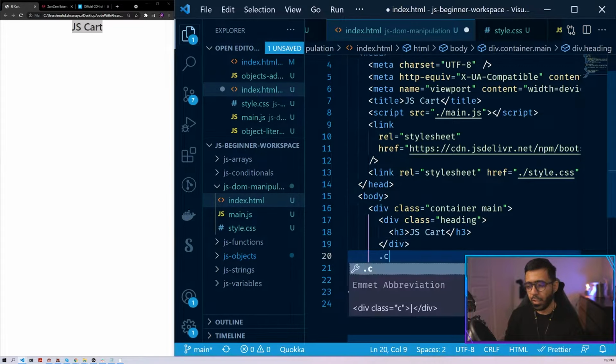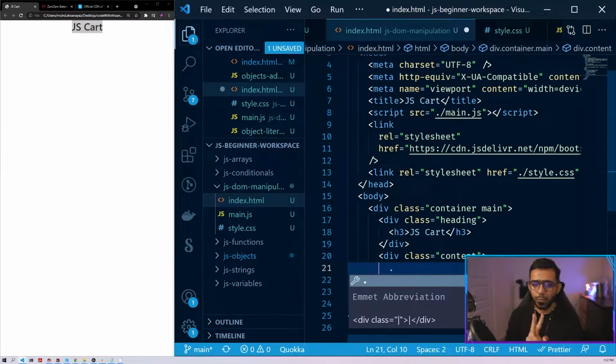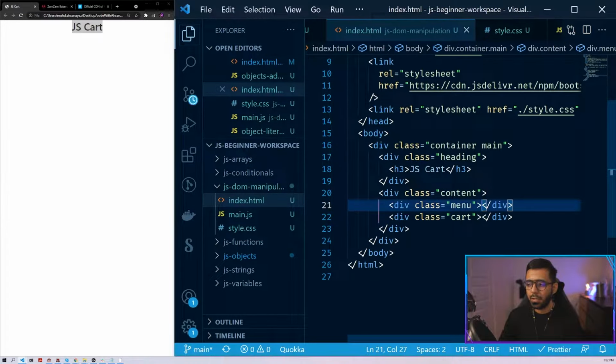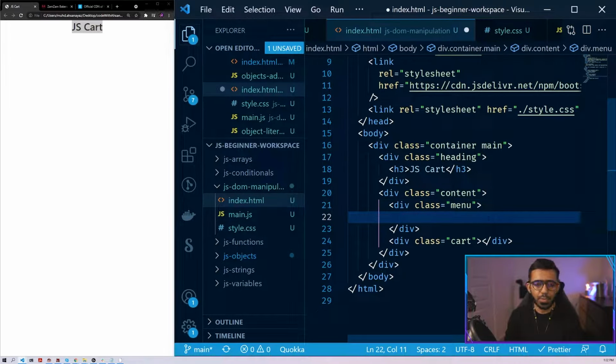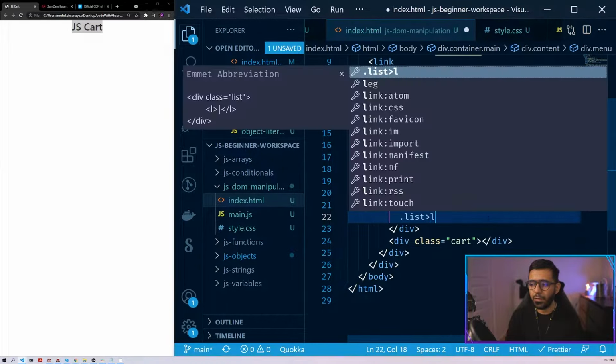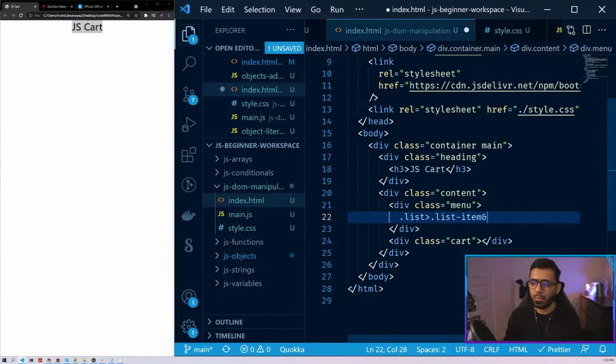So let's say we create a class called content here. Inside this content we have two things, as I said. One is the menu, and the second one is the cart. So we have a menu and a cart. All right, now in this menu we are going to have some list items. So a list and some list items. So let's say we have a list and 5 list items. With Emmet you could quickly do that by doing dot list, which means a div with class list, and inside we would have a dot list item, and not just one item but actually 5 items.